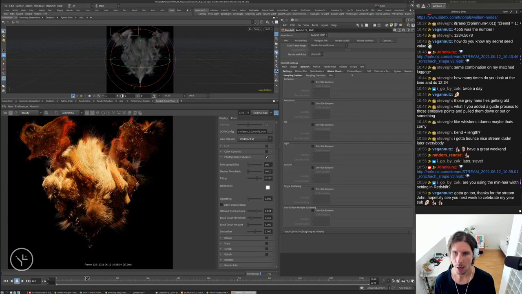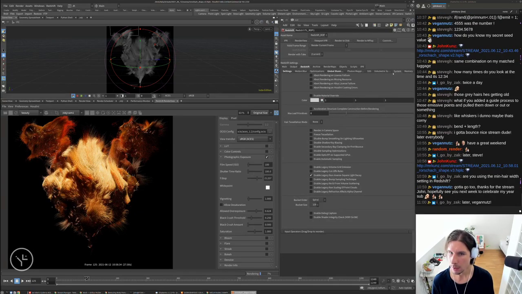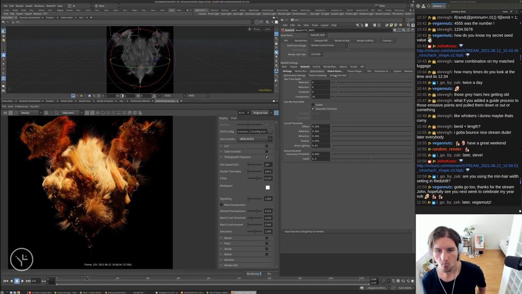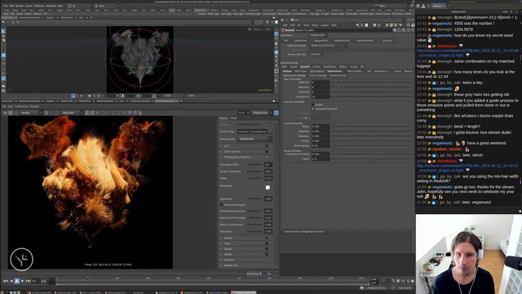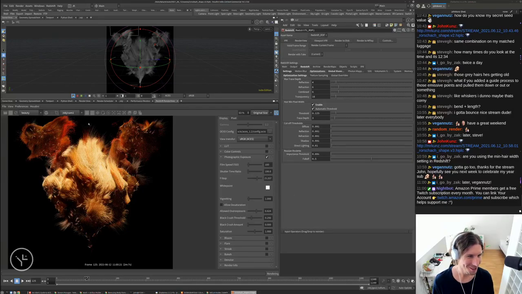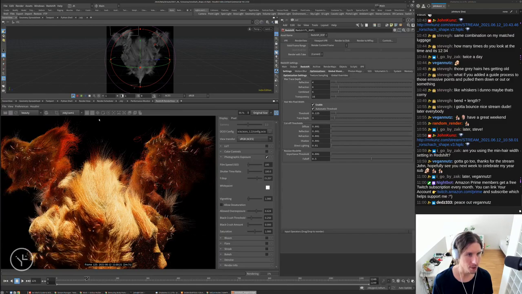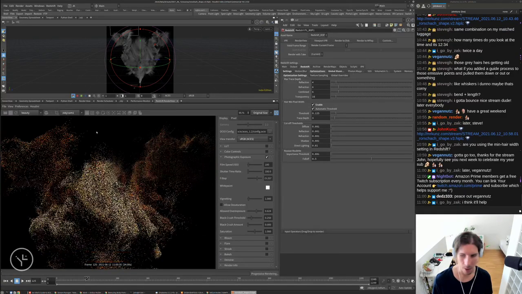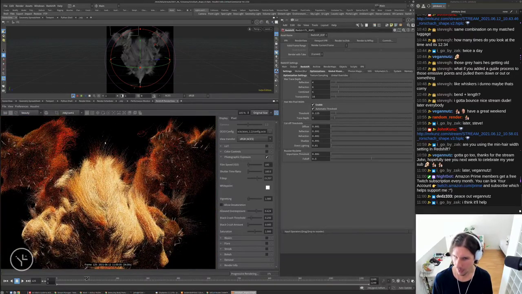I don't know where the minimum hair width is. Ah, I see it. Do you think this will help where it's tapering off? I'm just going to leave this as a progressive render. Yeah, I know what you mean.